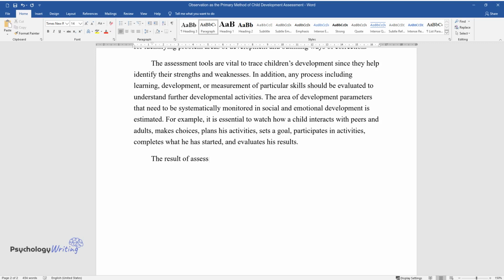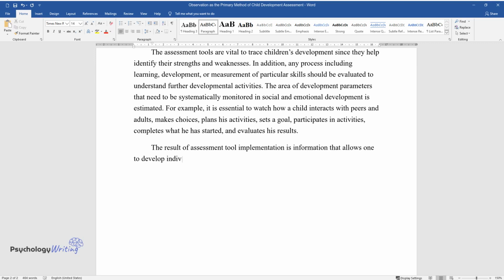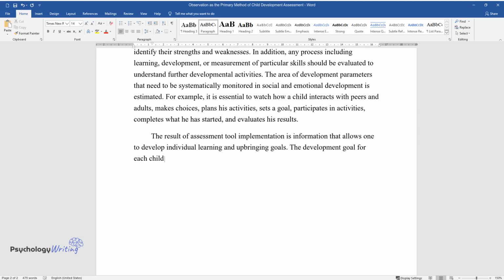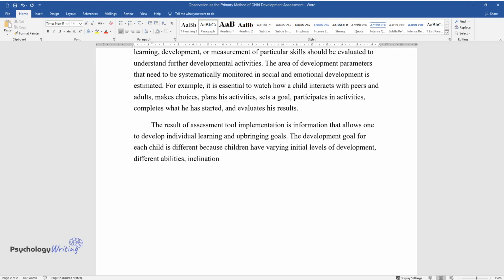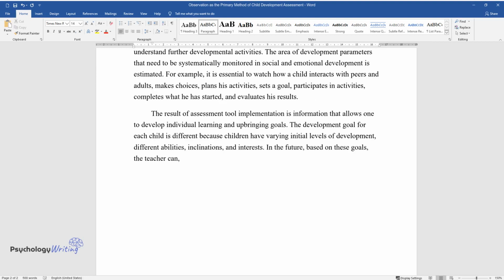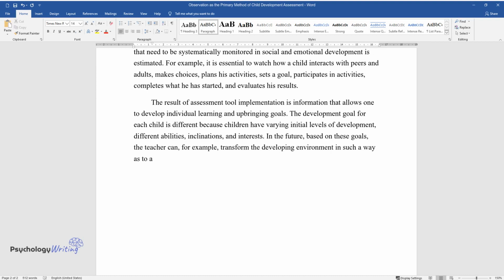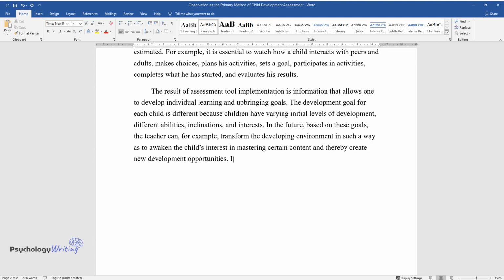The result of assessment tool implementation is information that allows one to develop individual learning and upbringing goals. The development goal for each child is different because children have varying initial levels of development, different abilities, inclinations, and interests. In the future, based on these goals, the teacher can, for example, transform the developing environment in such a way as to awaken the child's interest in mastering certain content and thereby create new development opportunities.